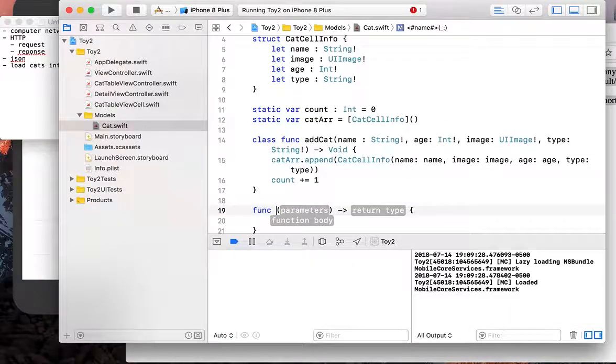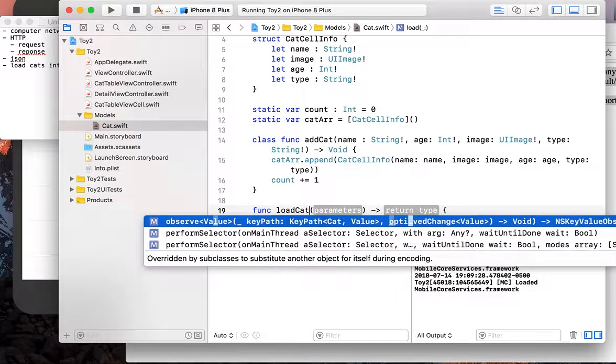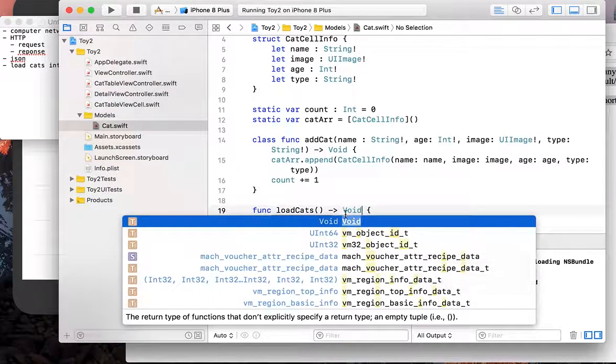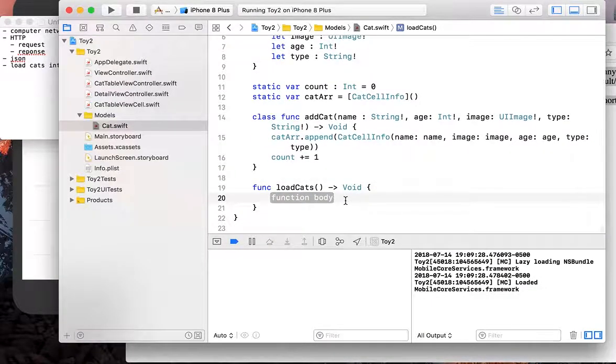So the method will be called load cats, and it does not take any parameter, and it does not return anything actually. And then inside this function body, we will actually send out an HTTP request to our server here. So let's make it into a class method.